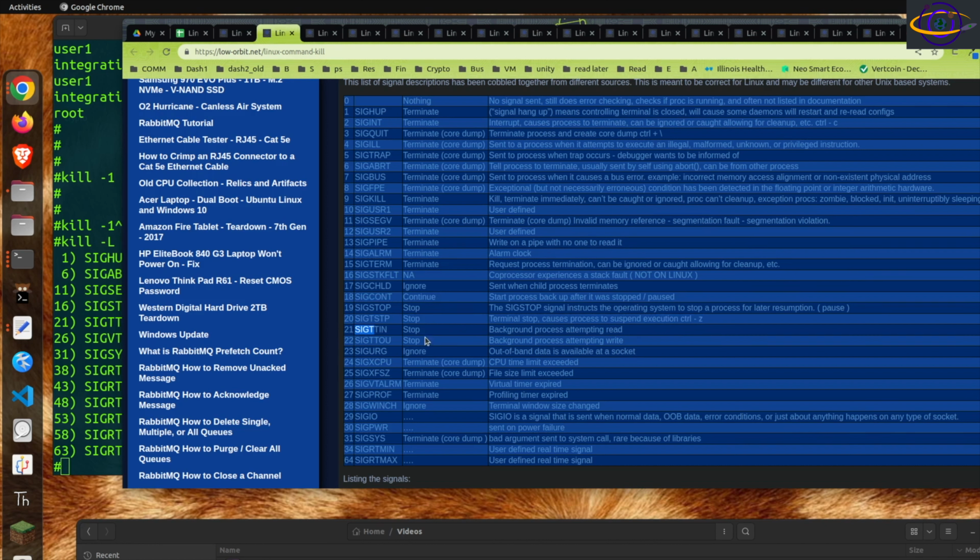Now, SIGTTIN will stop a background process, this is if there's a background process attempting to read. Now, SIGTTOU, stop a background process attempting to write. SIGURG will ignore. This is out of band data, so out of band data is available at a socket. So SIGXCPU will terminate with core dump. CPU time limit exceeded. Same thing for SIGXFSZ, another terminate with core dump, but this is for file size limit exceeded.